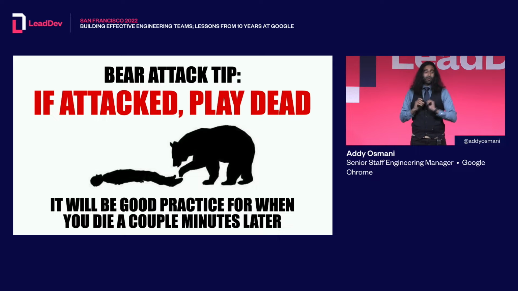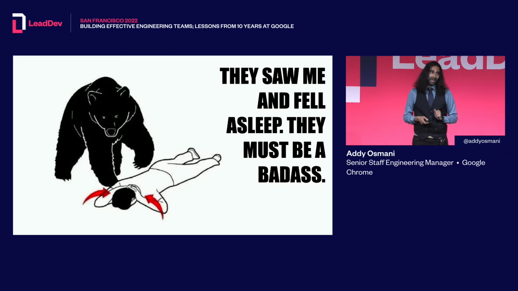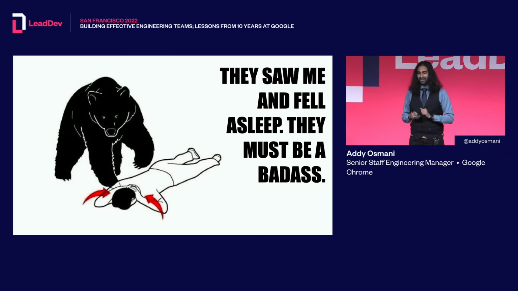Playing dead is always the wrong action. If a black bear is near you, the black bear is not going to say, it's a human. They saw me and they fell asleep. They must be a badass. They're not going to do that. Stay calm and remain still instead.